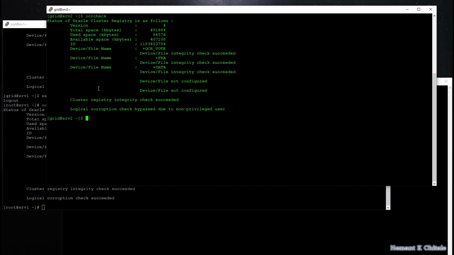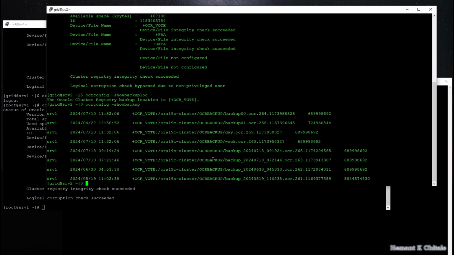Now in 19c, by default, the OCR is automatically backed up every 4 hours to an ASM disk group, and then every day, and then every week. So there are multiple levels of backups. If I want to see those backups, it says the default location for OCR backups is the OCRVOTE disk group. So these are all the backups that are being created.